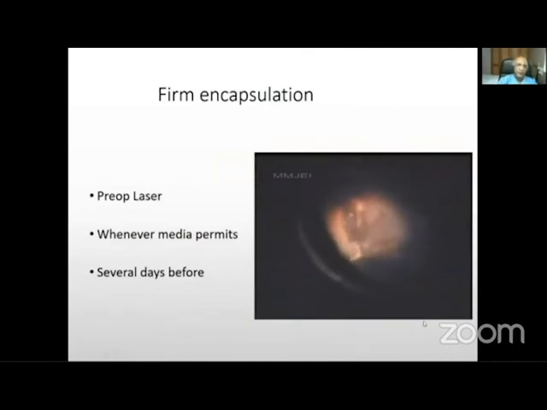The firm encapsulation is something that is almost universal. Within 2 days, it is possible that the foreign body could be encapsulated. Pre-op laser, whenever possible, whenever the media permits, is something that I practice.